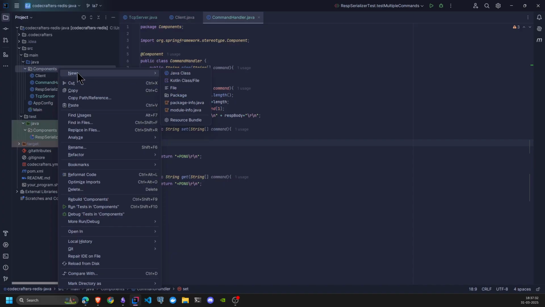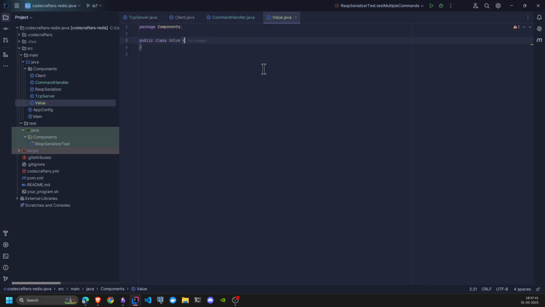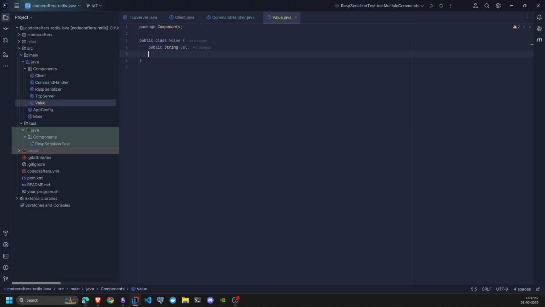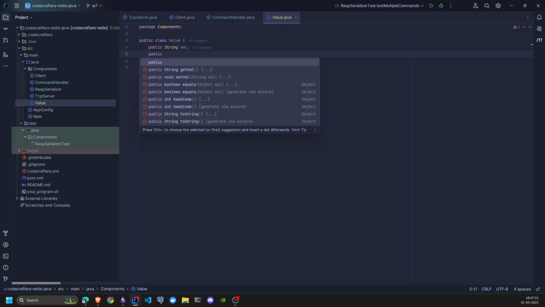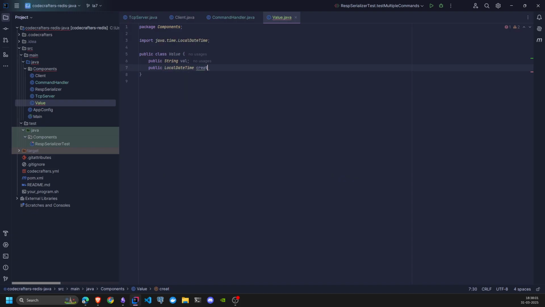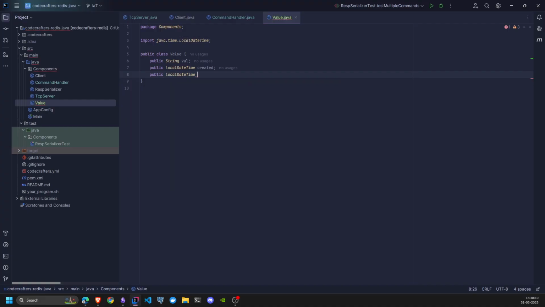So let's create a class. I'll call it Value.java. This will be the value that will be stored, and in Value I need, let's store everything as String val. I need when this value was created, so LocalDateTime created, and I also need to know when it's going to expire, LocalDateTime expiry.